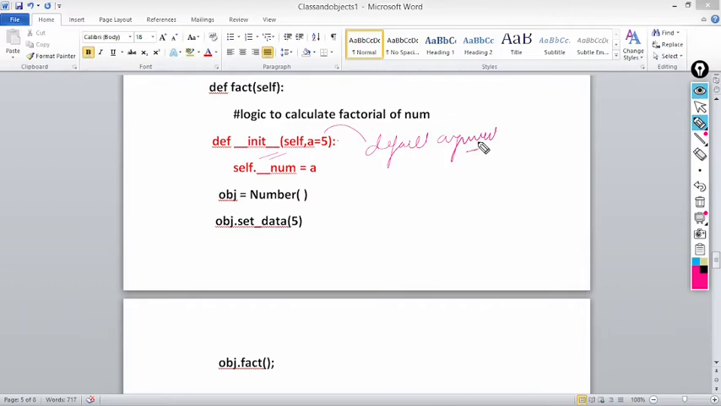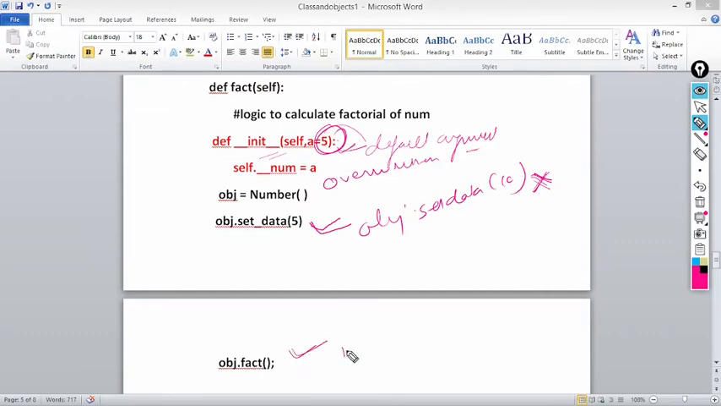Now if the user calls obj.set_data with the value 10, this 5 will be overwritten. But if the user forgets to call this member function, it is by default initialized with 5. Now if the user calls obj.fact, he will get 120, the desired result.